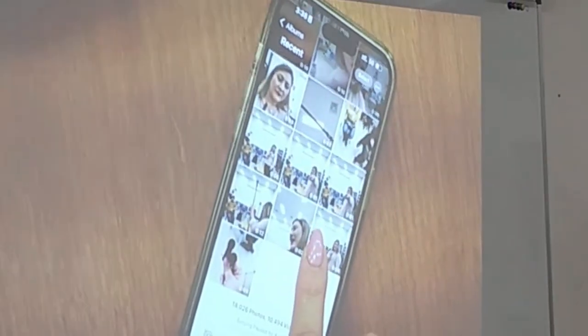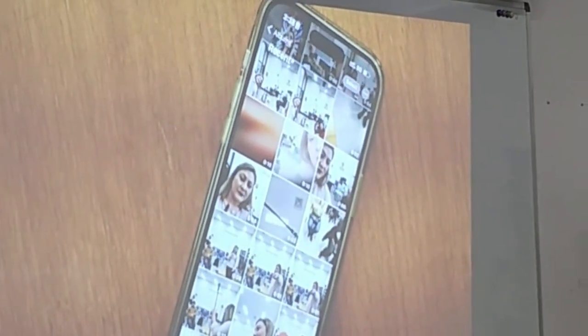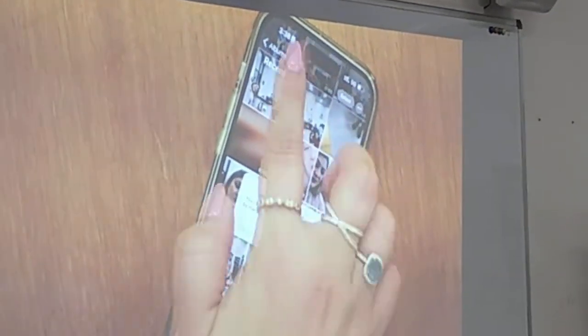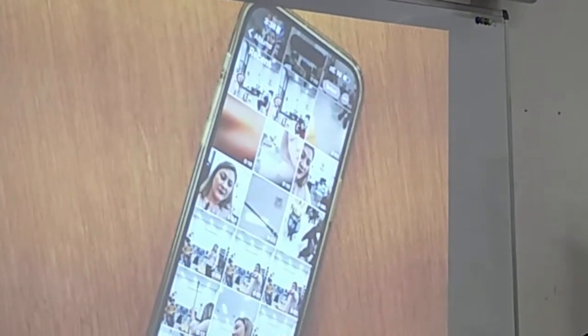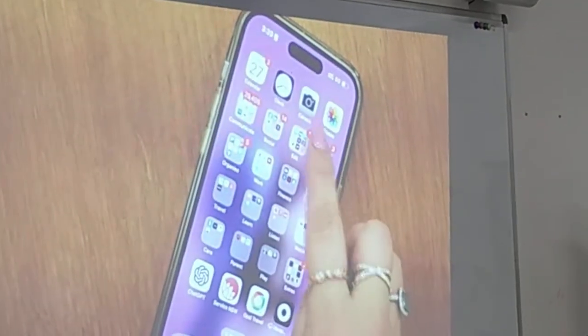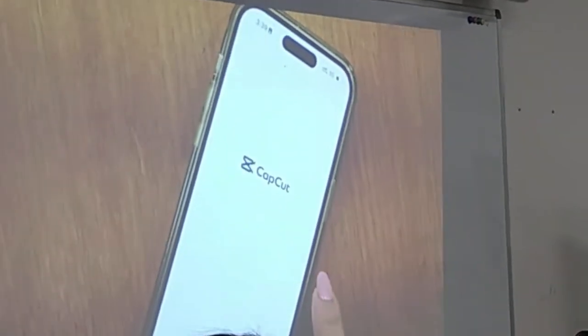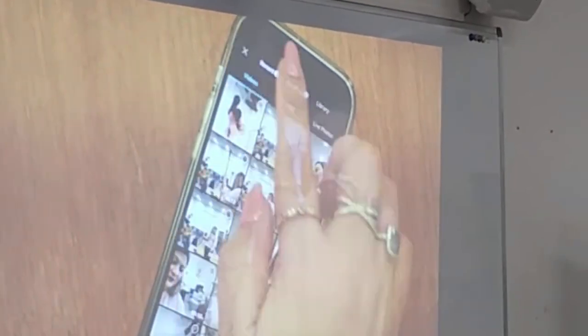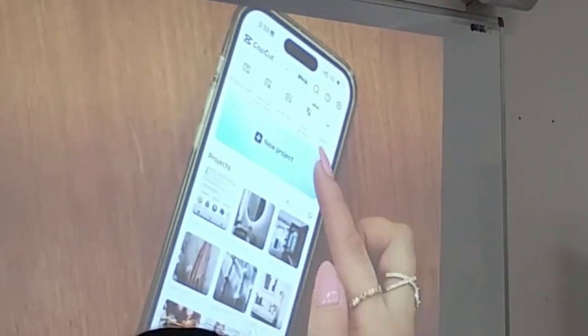Yeah. So what I got here is just my camera roll, regardless if you're using iPhone or Android. Obviously we all know how to access our gallery, right? A couple of, let me just unload, hopefully it will let me. Yeah, okay. So this is CapCut.